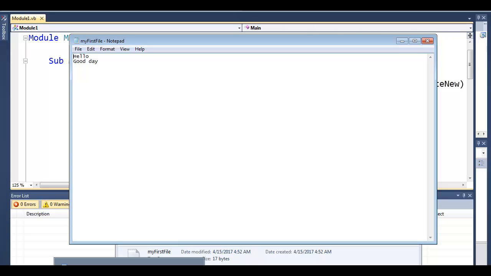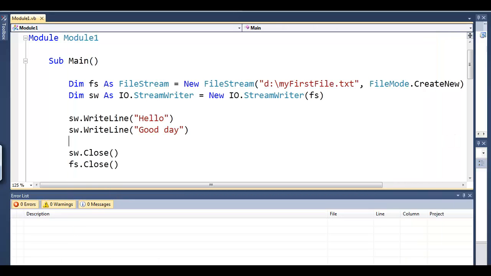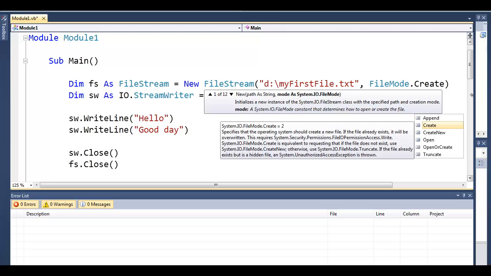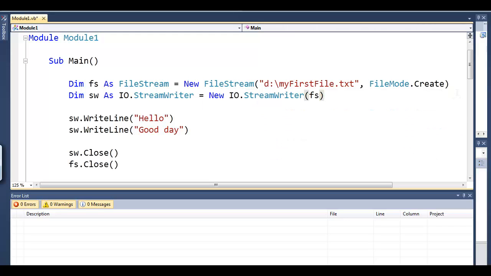Let me explain a few different modes that we can use. What if we use the mode Create? If we use this mode to work with a file, this does not worry whether the file already exists.